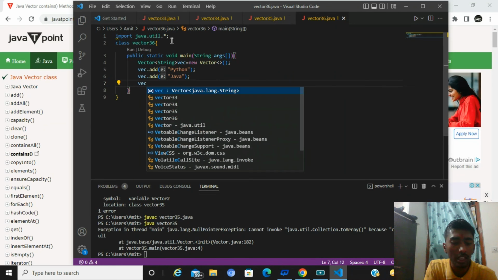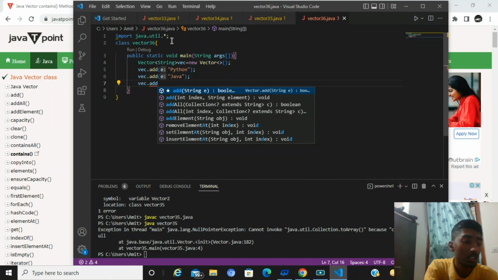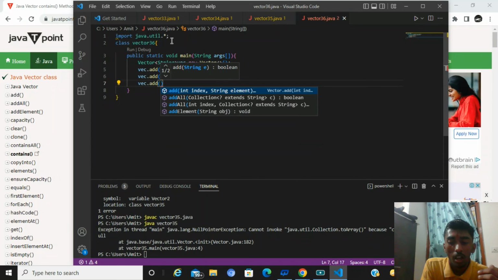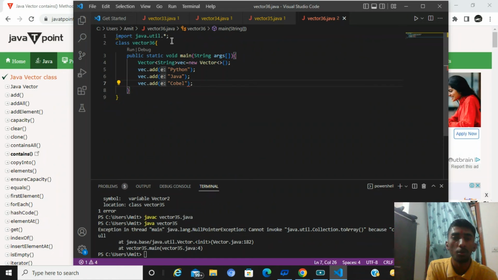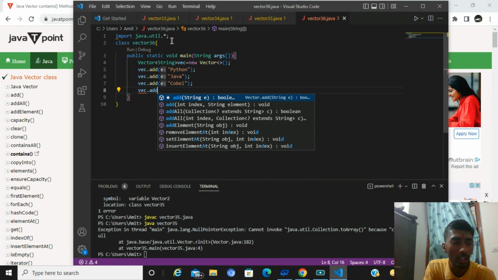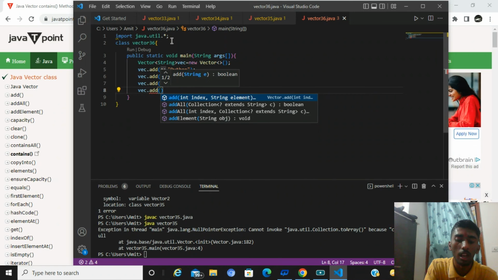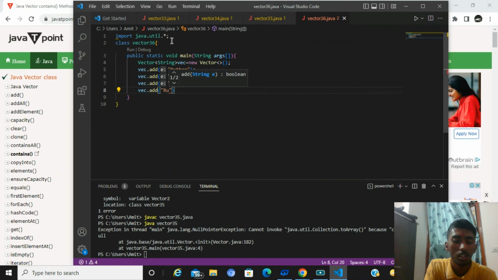Again you write vec.add, and after that you put an inverted comma, and here you write cobol, you put a semicolon. Now again you write vec.add. After that you write ruby. You put a semicolon.